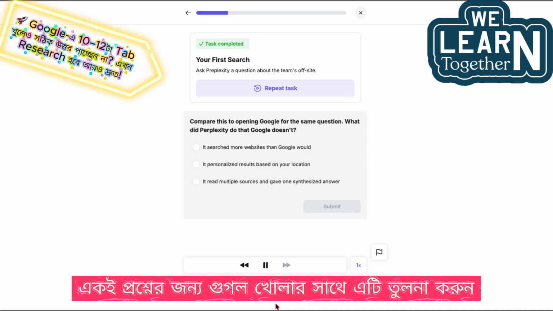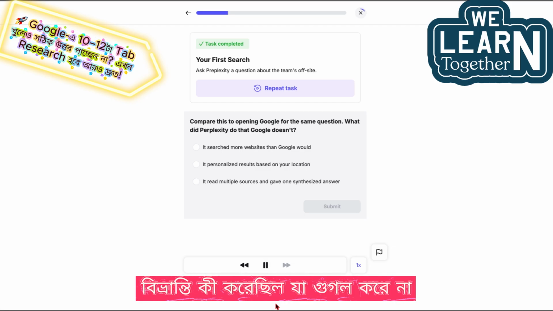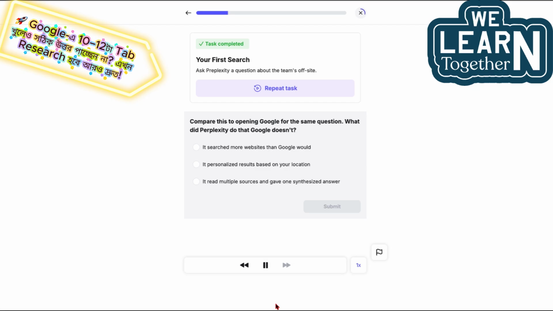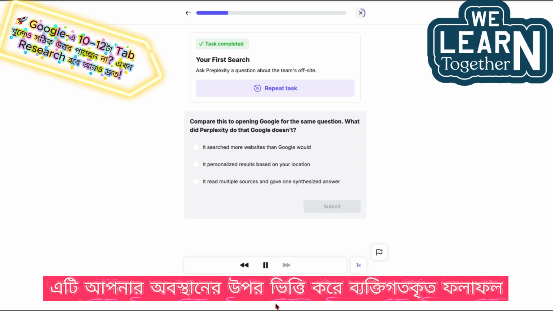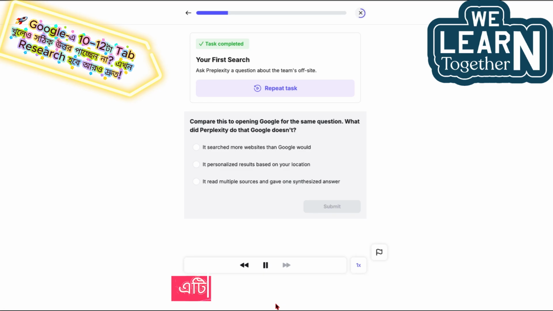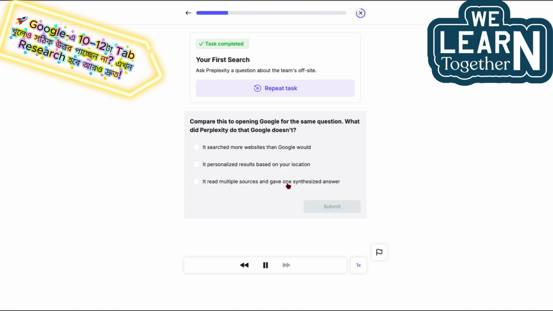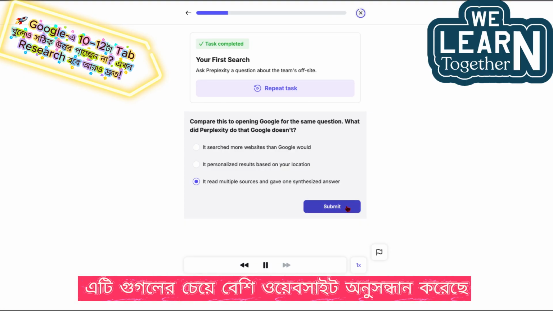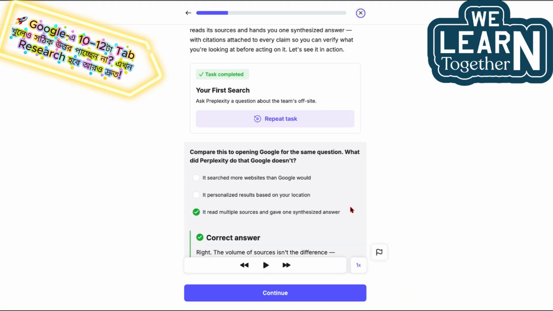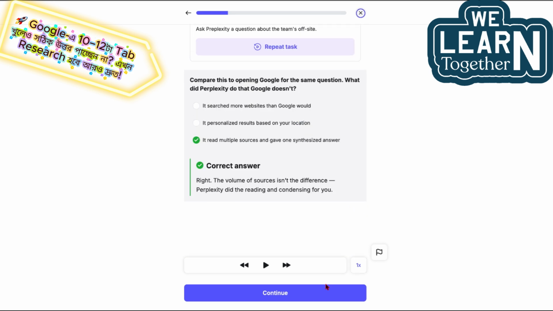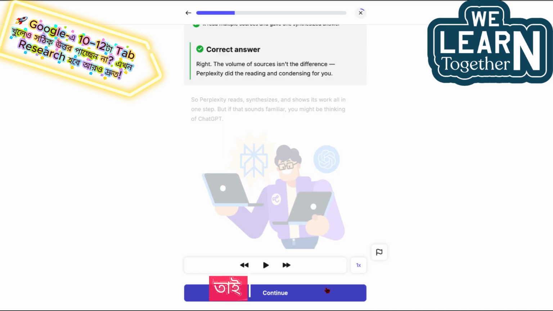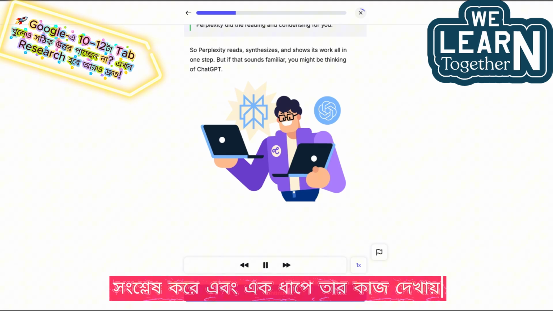Compare this to opening Google for the same question. What did Perplexity do that Google doesn't? It personalized results based on your location. It read multiple sources and gave one synthesized answer. It searched more websites than Google would. So, Perplexity reads, synthesizes, and shows its work all in one step.